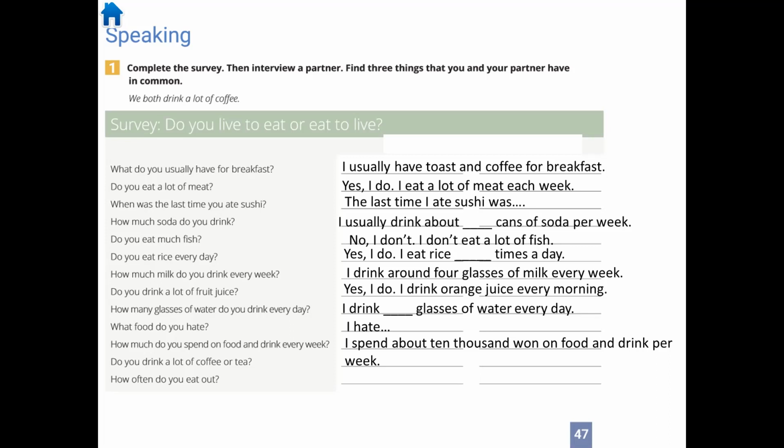Do you drink a lot of tea or coffee? Yes, I do. I drink 3 cups of coffee a day. If you want to answer no, you could say, no, I don't. I rarely drink coffee or tea.